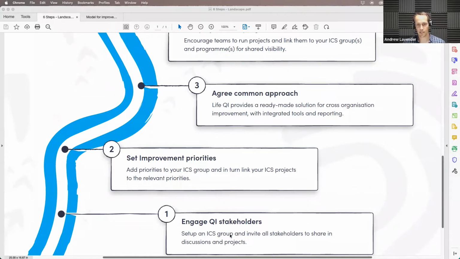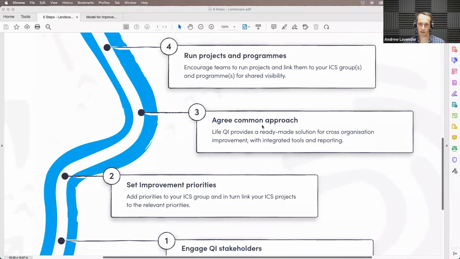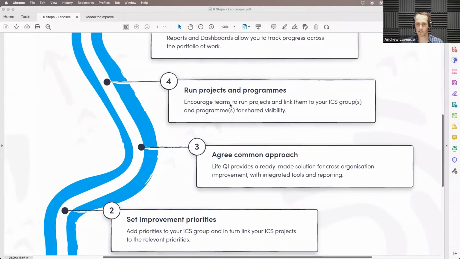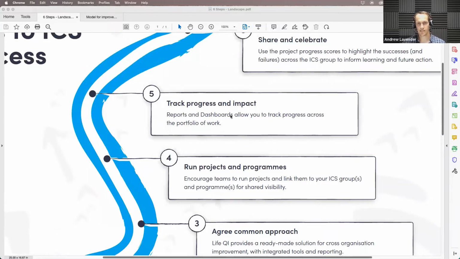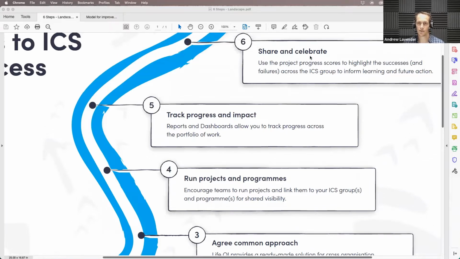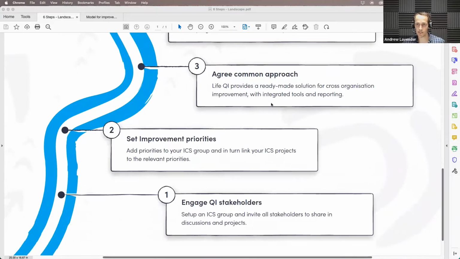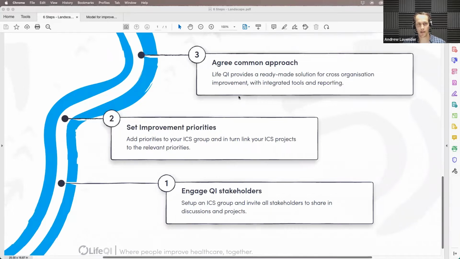We're going to look first at engaging QI stakeholders and what we can do in Life QI to facilitate some of that. We're then going to look at setting improvement priorities, move on to talking about a common approach to improvement, and how that can be delivered. Then how we run projects and programs of work, obviously a pretty important element, so we'll have a look at some of that functionality within the system itself. Really important is how to track your progress across all your projects, measure the impact you're having, and then how you go about sharing and celebrating that success across the group for maximum effect. We'll refer back to this slide a couple of times during the demo, but for the most part we'll be looking in the system, which is where we'll go now.